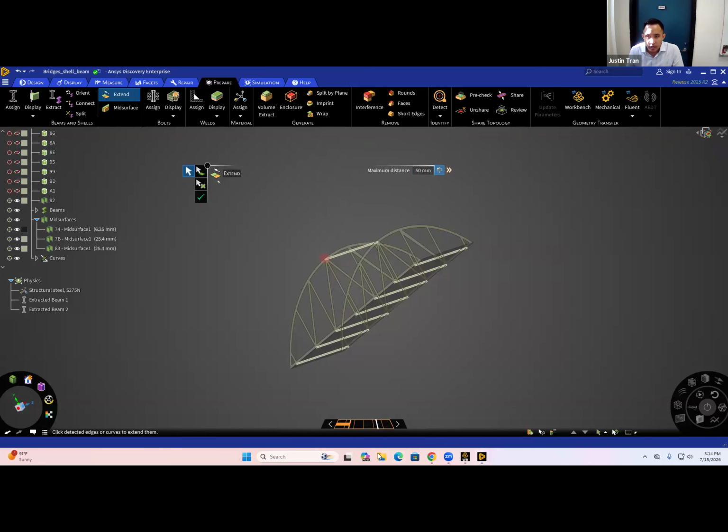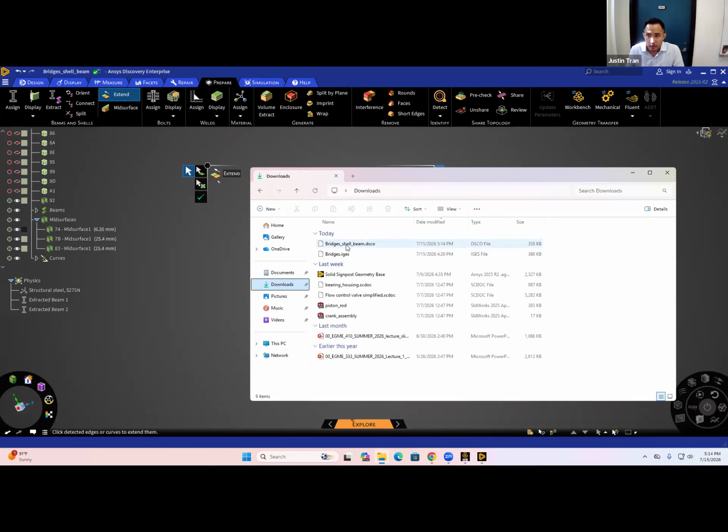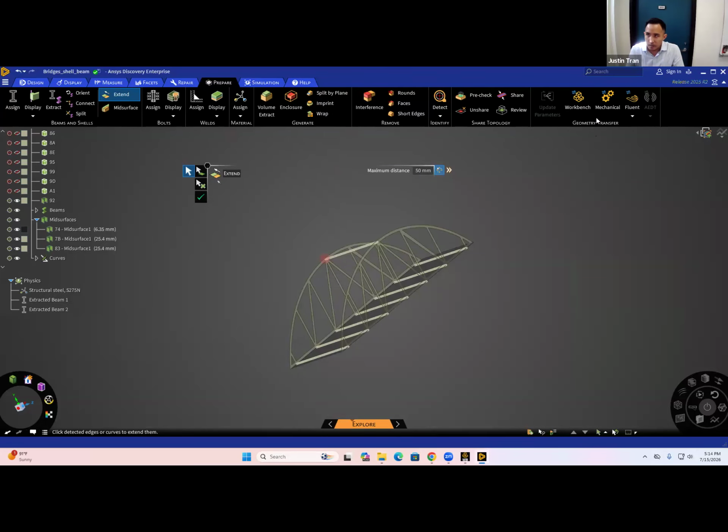Let's make sure that the file is saved correctly. Okay, good. All right. So you should have a new CAD file here called bridges shell beam, just to kind of save our work. Okay. But if things worked out, if this button does what I think it's going to do, this is going to open up ANSYS Mechanical with this geometry here. Okay. So if you're in Discovery, you can go ahead and click on Mechanical. So that should open up ANSYS Mechanical.